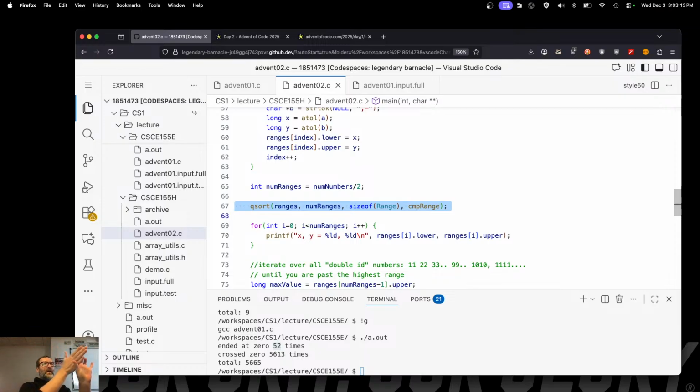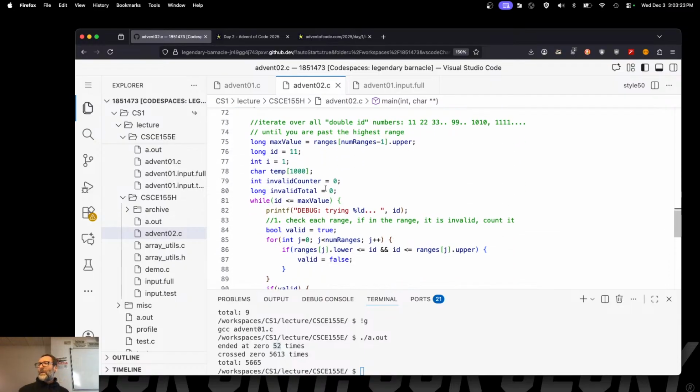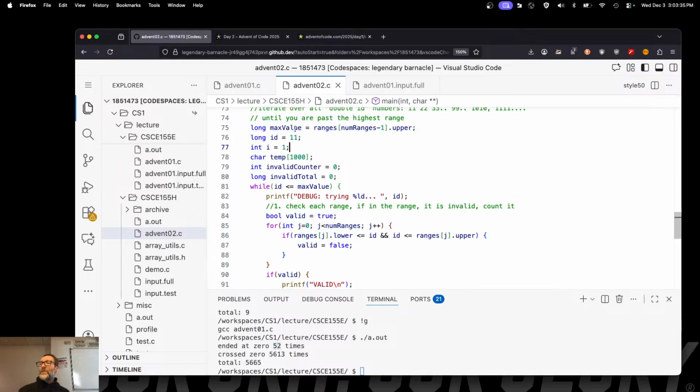And you found an invalid ID that was in both of them. You don't want to double count that, right? You just want to count it once. I printed them out to make sure that it worked, and then I iterated over each possibility here: 11, 22, 33, 99, 1010, 1111, et cetera, et cetera. I made sure that I never went past the maximum value.